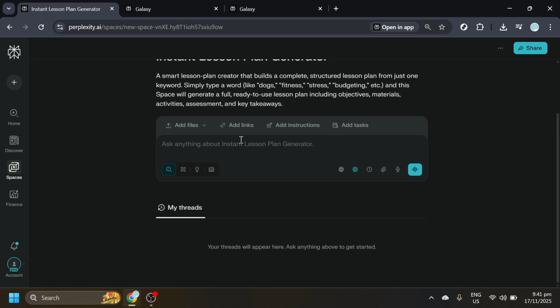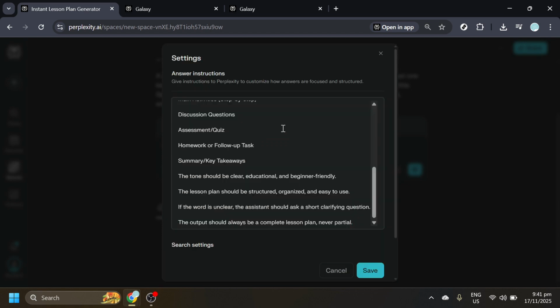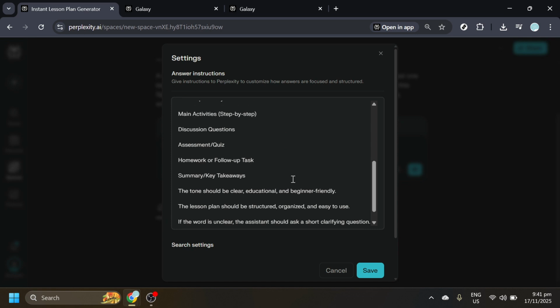Next, it's time to add some instructions to guide anyone using the space, and to remind yourself how this space works. Craft a simple yet comprehensive guide, like a simple one-word lesson generator that creates a complete, structured, beginner-friendly lesson plan with title, objectives, activities, vocabulary, assessment, and homework. This step ensures that every feature of your space is clear and easy to use.